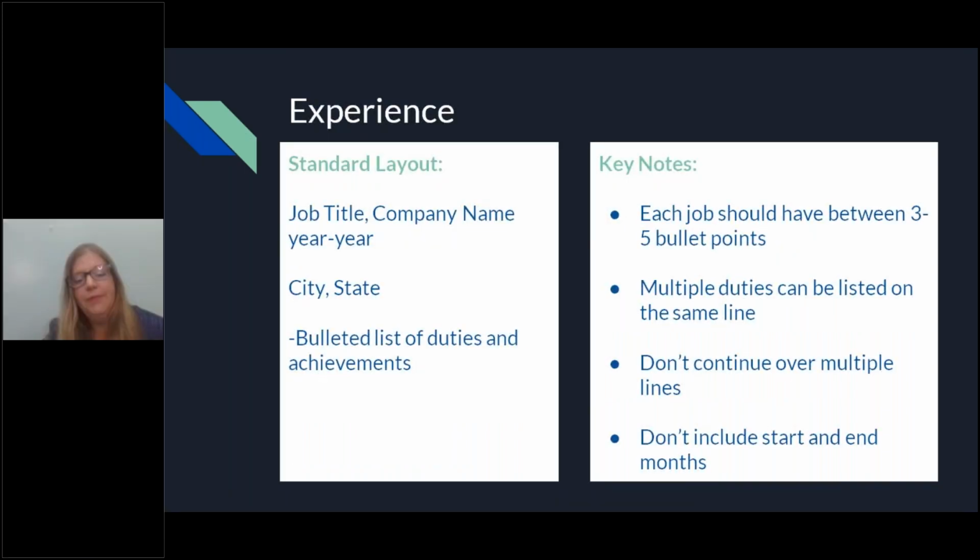So for our experience, the standard layout would be to have your job title, your company name, and then show your years, and then your city and state, and then the bulleted list of duties and achievements underneath that. Things to note: you're going to want to have between 3 to 5 bullet points for each job. So try to come up with 3 to 5 things that are specific to that job that show your skills, that you can list and talk about.